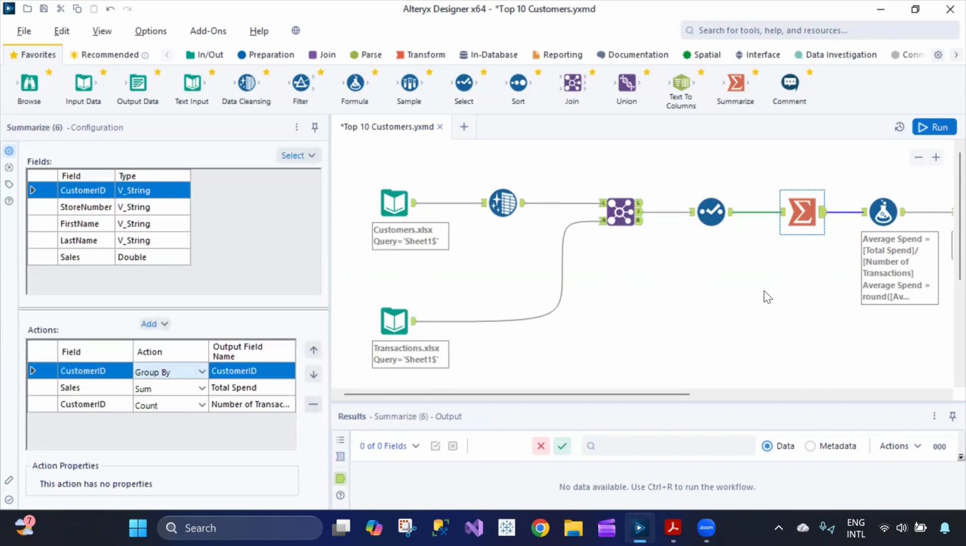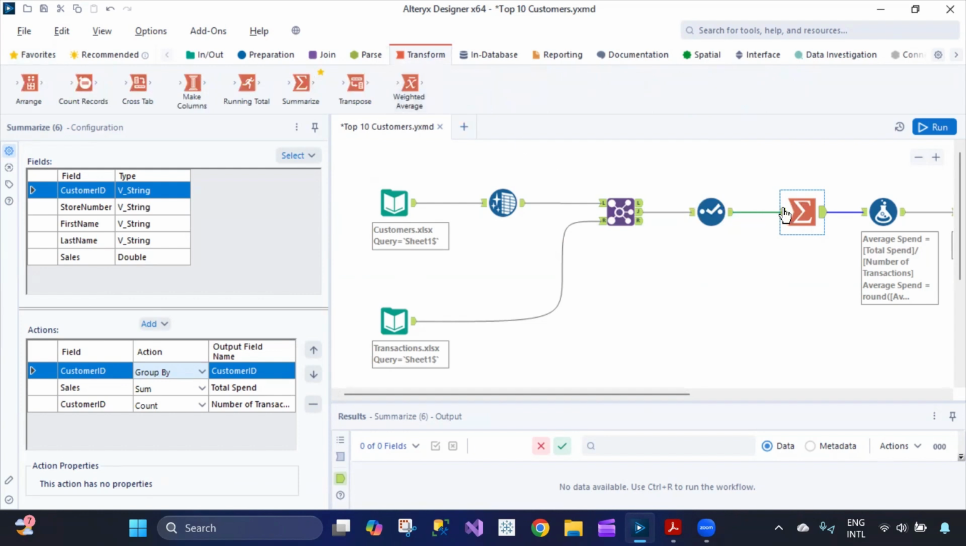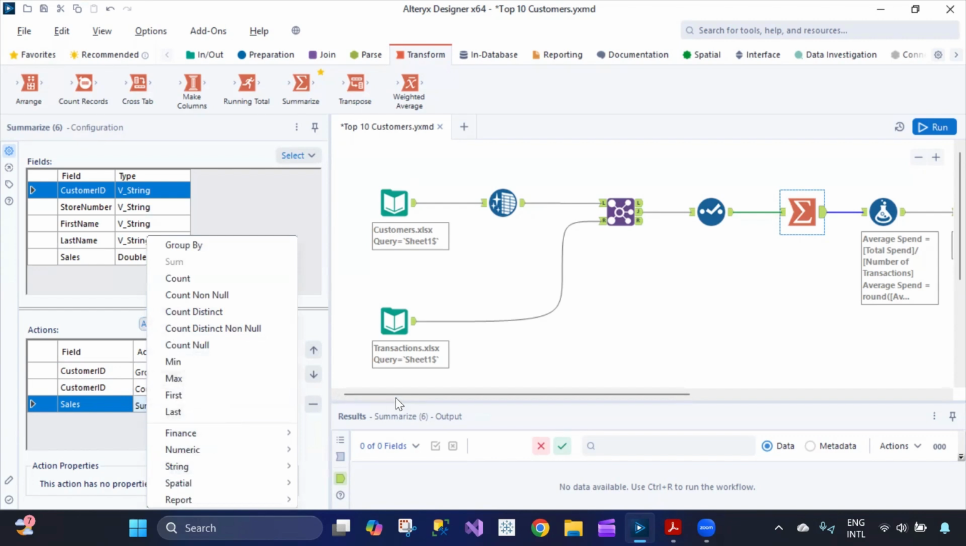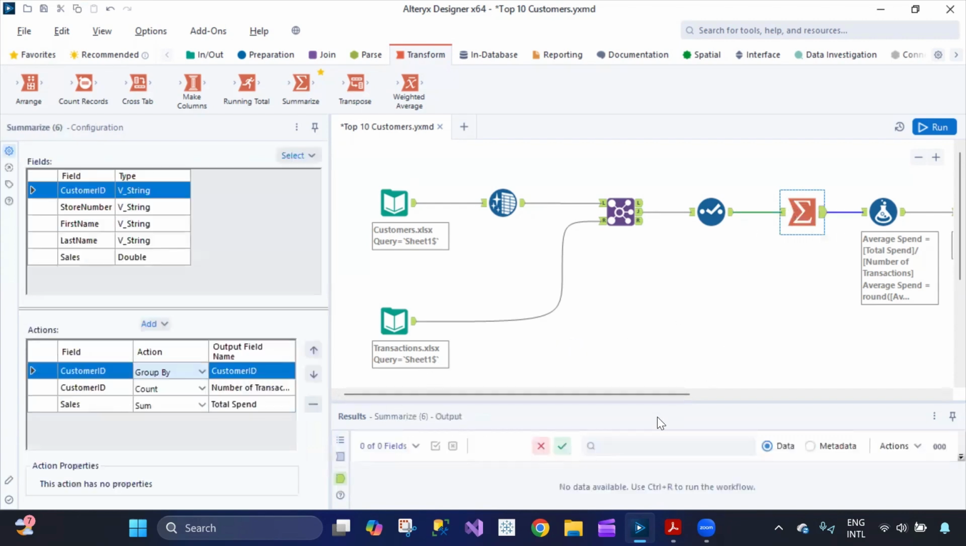So we will be selecting using this. Then here I have not explained this one, but again, I am just giving you a glance at what this is. This is a summarize tool. You can find it under favorites as well, and you can find it under transform as well. We are going to look into this. What it is basically doing is summarizing the data: group by customer ID, sales for total spend, customer ID count for number of transactions. So this is an output field name. If you see, this is the field, this is the action, this is the output field. If you want to add anything, you can just click on the drop down and add. Anyways, we are going to look into that.